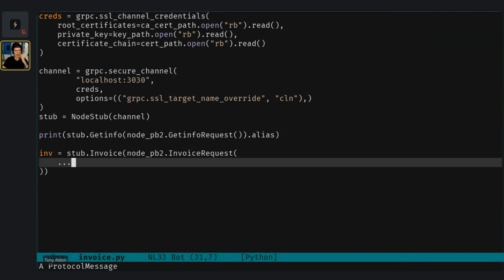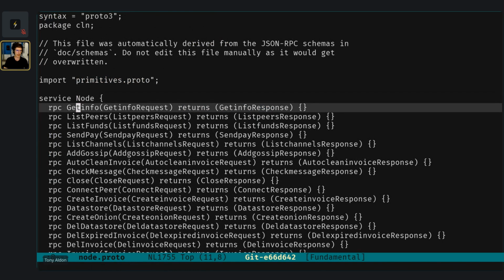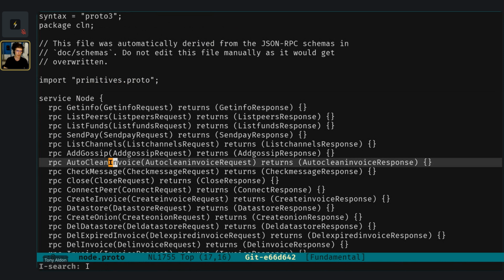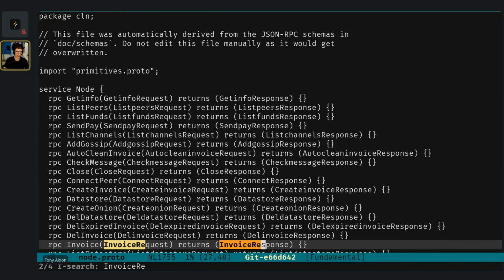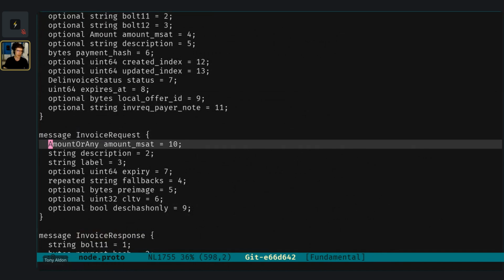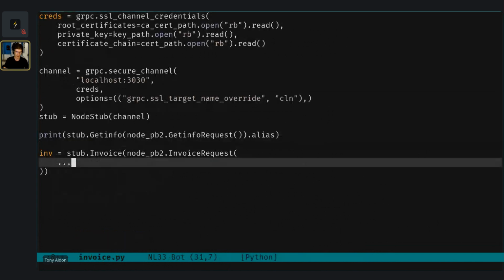Now we start something because we need to do something. So this is what I was telling you. Maybe another editor gives you all the options with a pop-up, so you go fast and it's okay. It's not my case. So let's see. Let's go to the protobuf, not the proto files, not the primitive. We want invoice request. So not this one. This one. Okay.